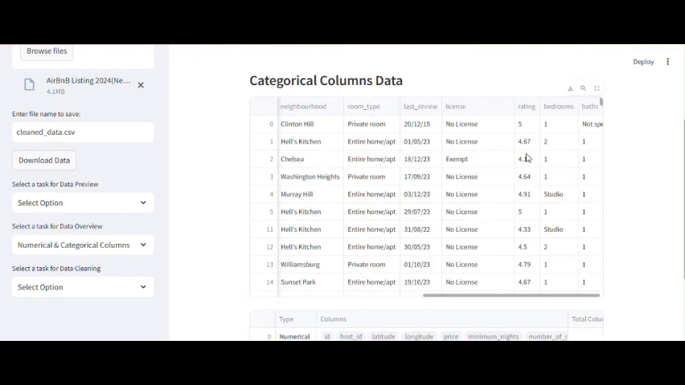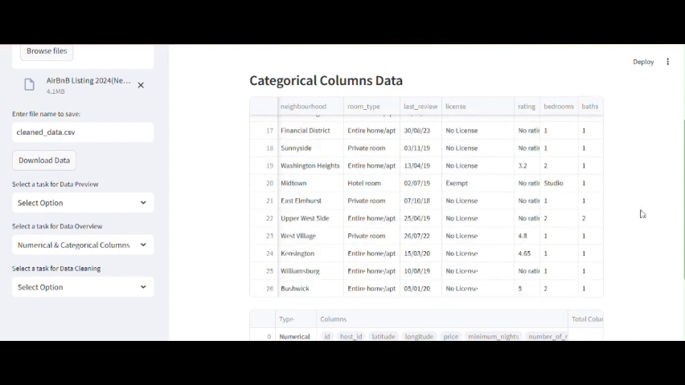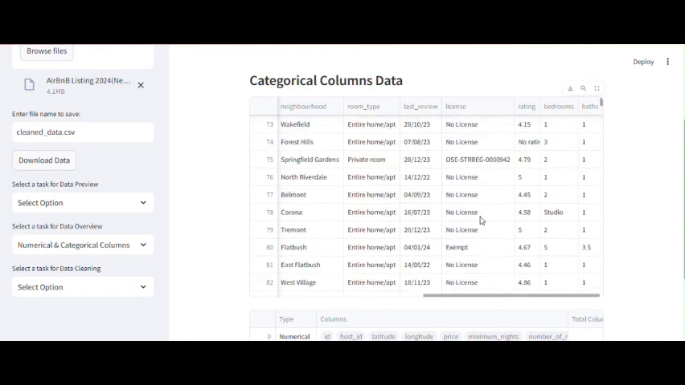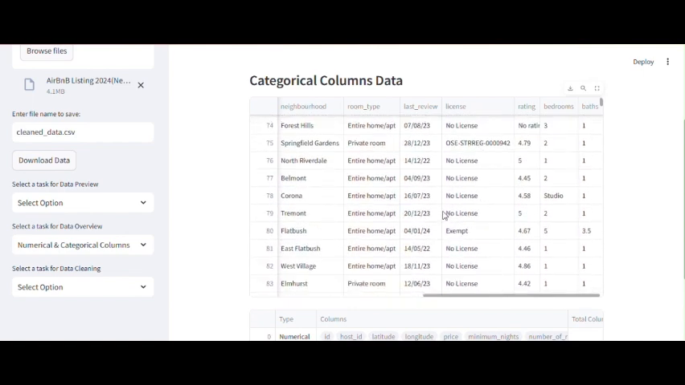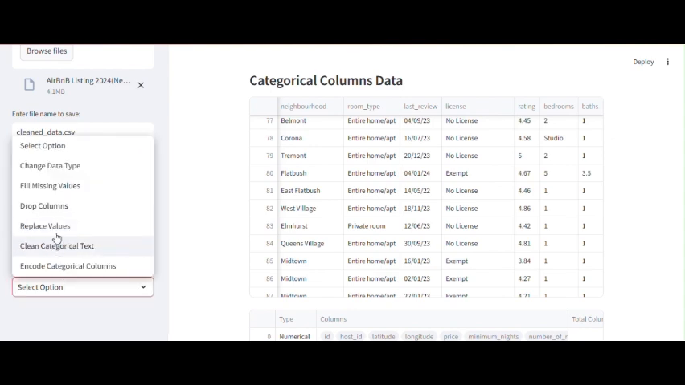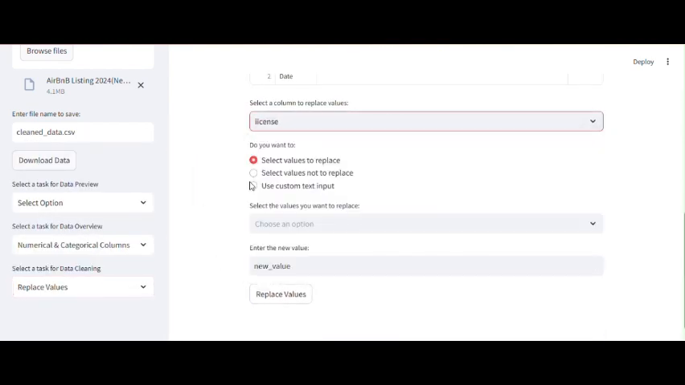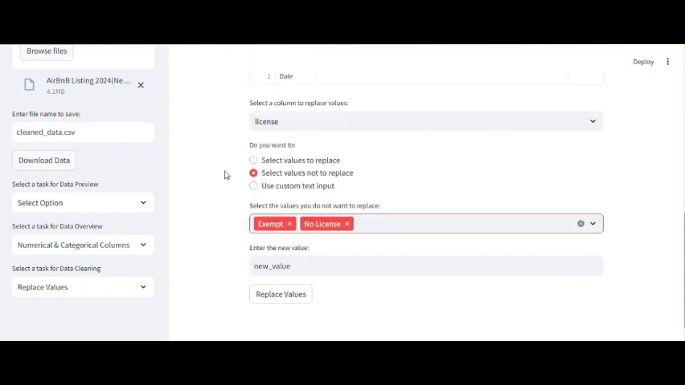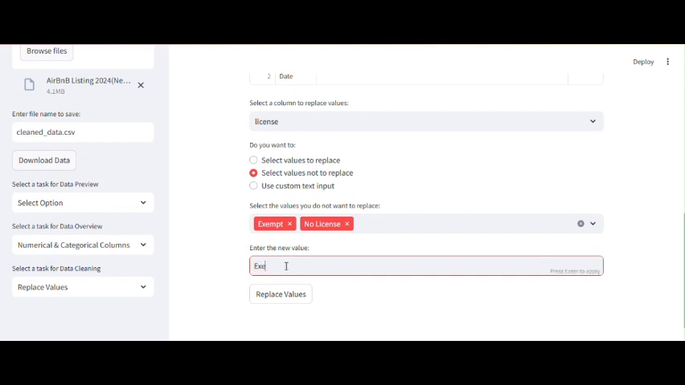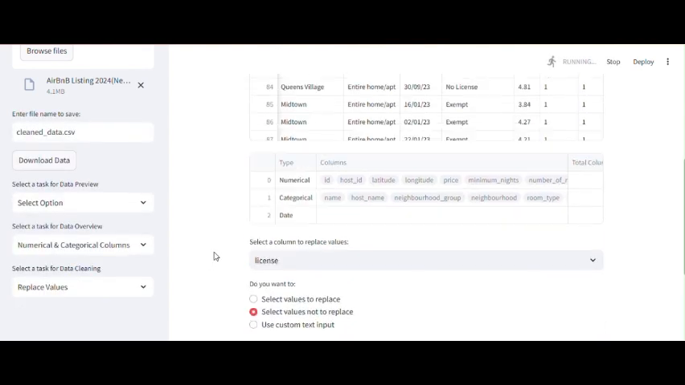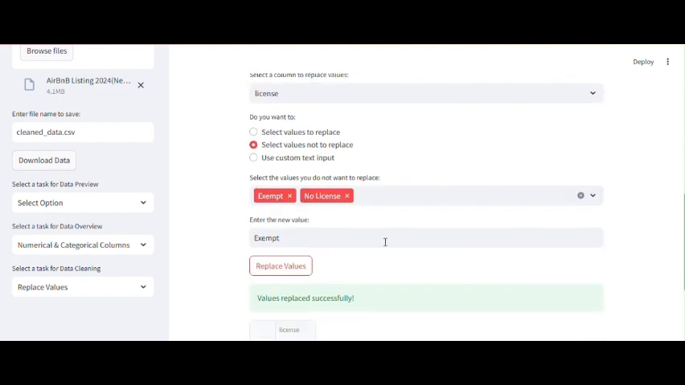Now you can see that a numerical column is showing as categorical, as its data type is object, and there are some string values in it, so we will replace them. And in license you can see there is a license number, so we will replace it with exempt. Now to replace it, select the replace option in clean data, and select first with license. I will select the second option, so I don't want to replace these values, and the rest of the values we will replace with exempt. I clicked on with exempt, and now all the license values have been replaced with exempt.